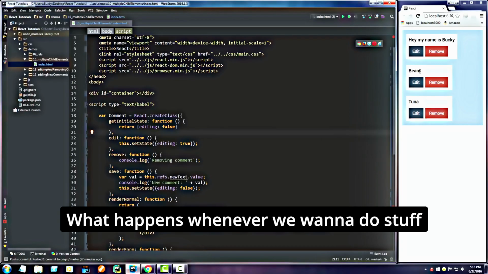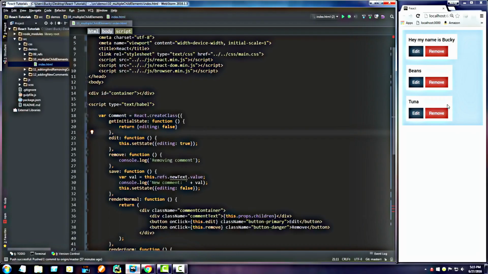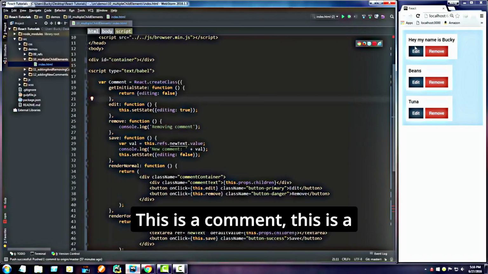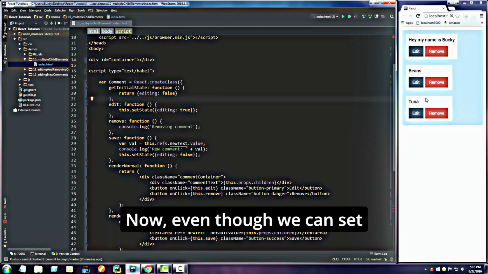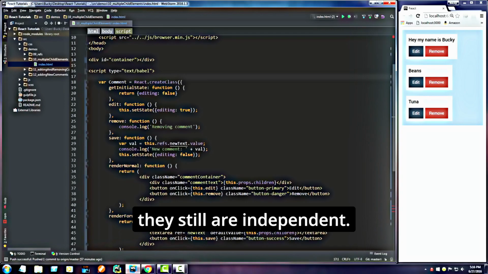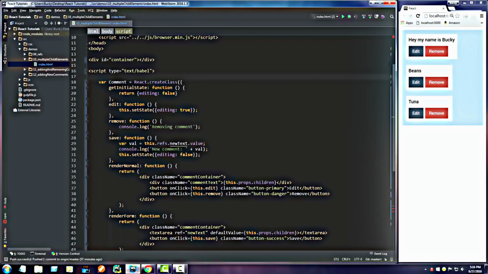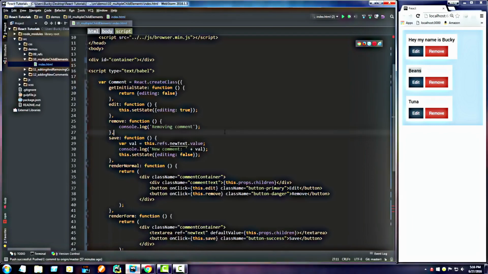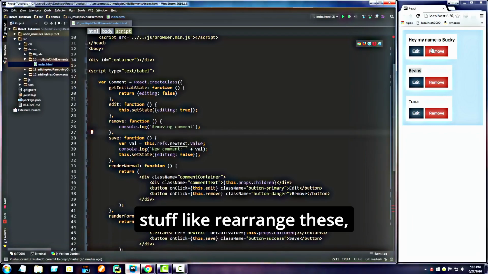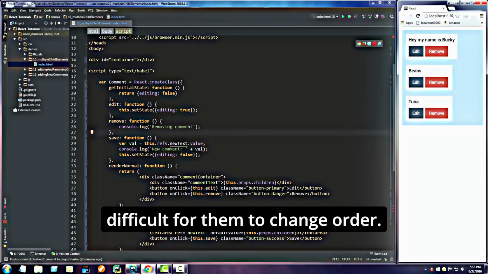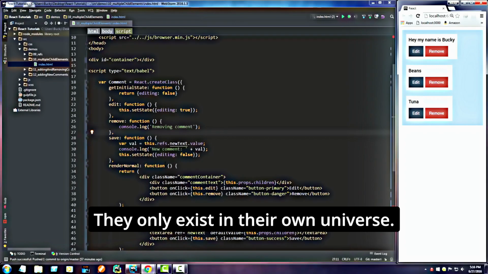What happens whenever we want to do stuff like rearrange these nodes, put them in a different order? What happens when we want to just have more control over them? Well, this is a thing. Right now, we have a bunch of independent comments. This is a comment, this is a comment, and this is a comment. Now, even though we can set properties and states on them, we learned all about that, they still are independent. In other words, they don't know about each other. So this comment, hi, my name is Bucky, doesn't even know that this comment exists. There's no way that they're connected. So whenever we try to do stuff like rearrange these, since they don't have an idea of each other's existence, it's going to be really difficult for them to change order. They only exist in their own universe.